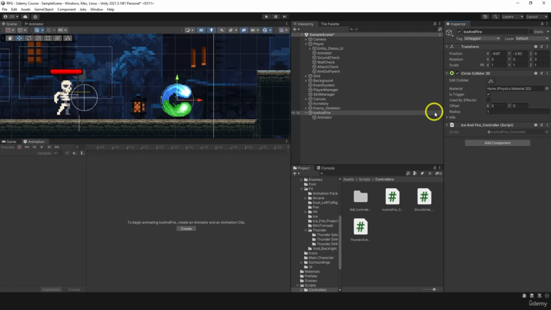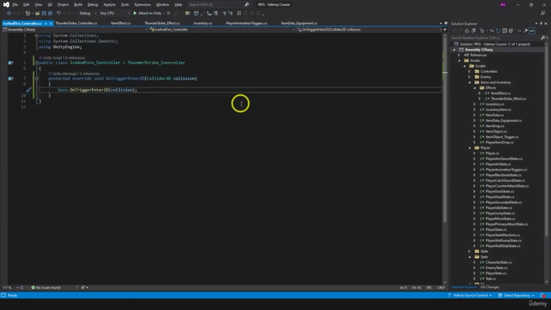We could make it move in two ways. We could have a setup function that will make ice and fire move towards some direction, or we could put a Rigidbody on it and get access to the Rigidbody and set the velocity of the Rigidbody.